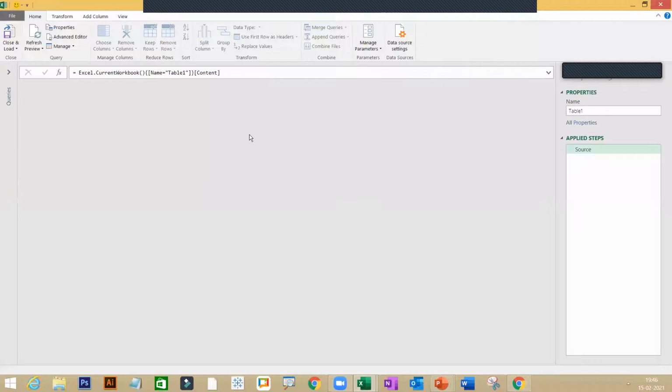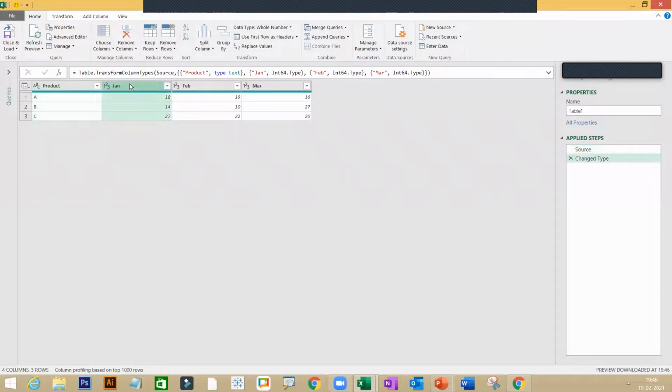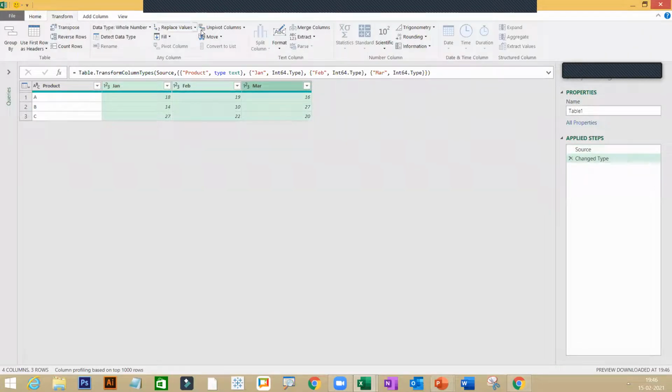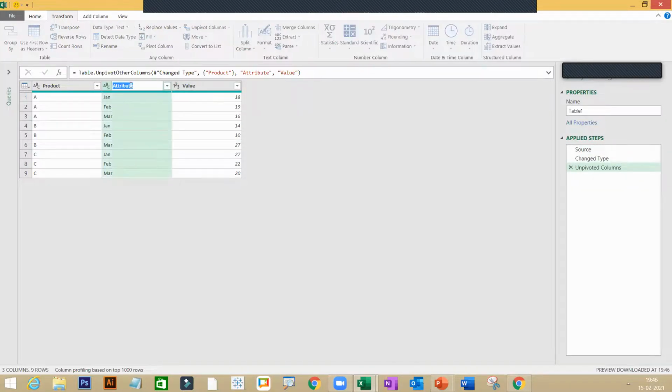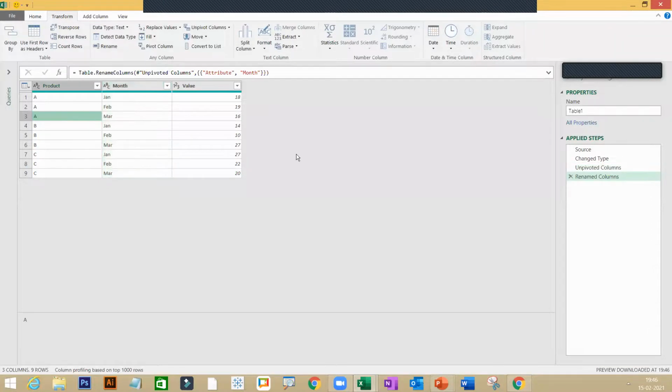So what you need to do is select all the month columns from Jan to March. Select Jan, hold Shift and click on March, the same way as you would select a column. Have all three selected. Go to Transform. Within Transform, you have Unpivot Columns. There you go. Now you have all months in one single column, all values in one single column. Rename this to Month, and this one, let's call it Value for now. This is what you have.